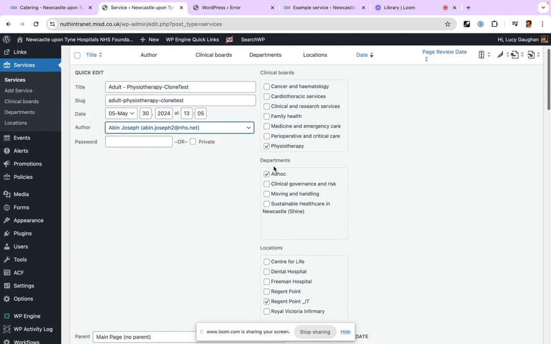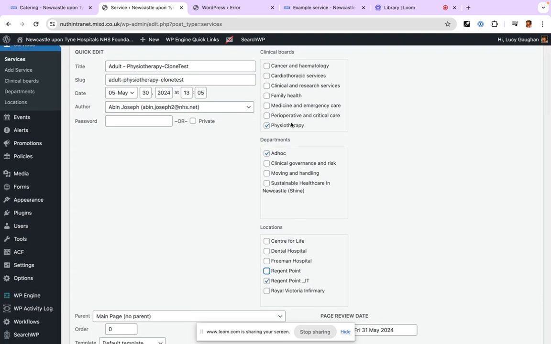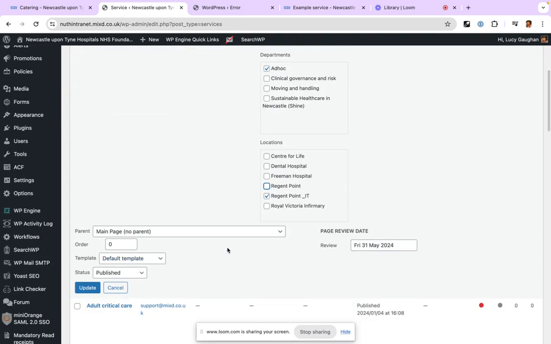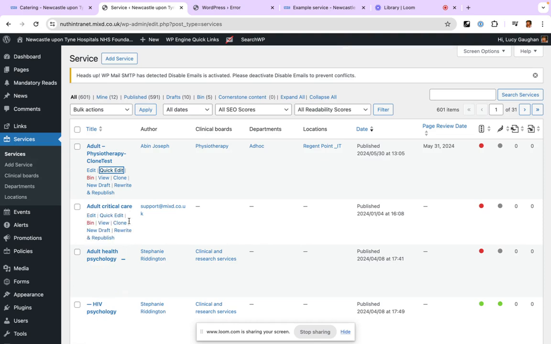You can then change the department or the location. So rather than having to delete your service and then add it again with the right department, you can just change it. You can add more than one as well. You can see that I've just been able to tick more than one there. You can do that in the quick edit alongside changing the template. You can also change it to draft if need be, using the status here. You can also change the review date just by clicking in here, and again, you're faced with that date picker.